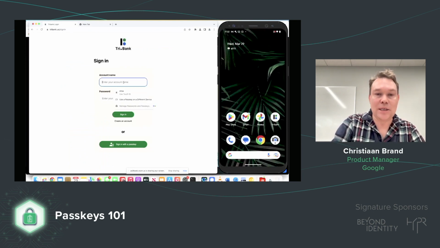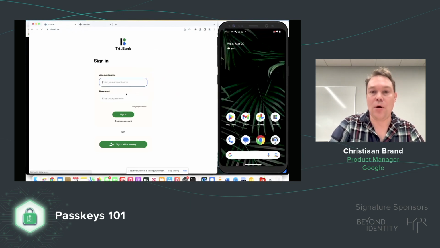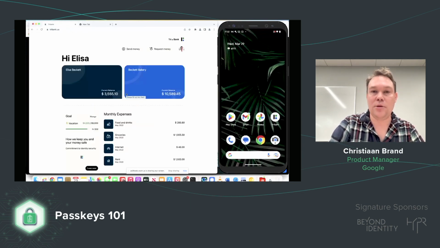And this time I see a passkey, the one that I've just created, being displayed here. So I can just click on that passkey, touch my fingerprint on my local sensor on my MacBook, and instantly I should be signed into TriBank.